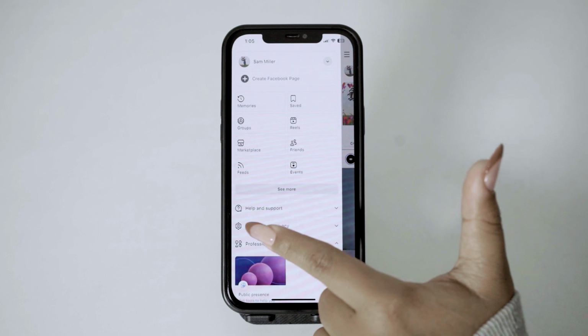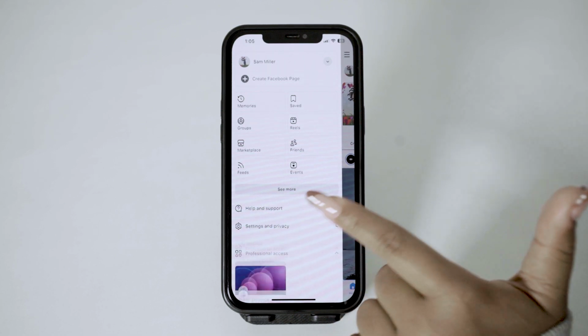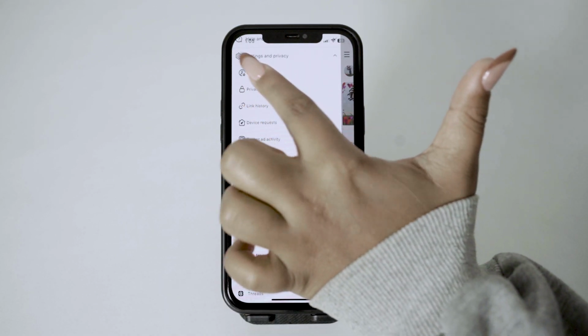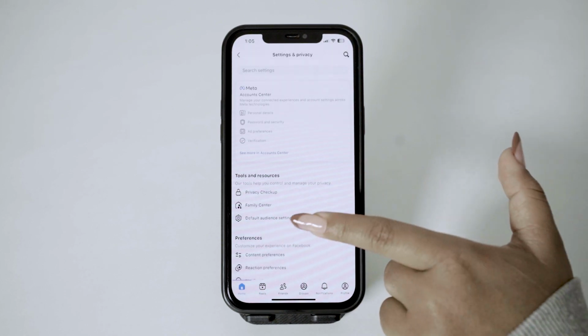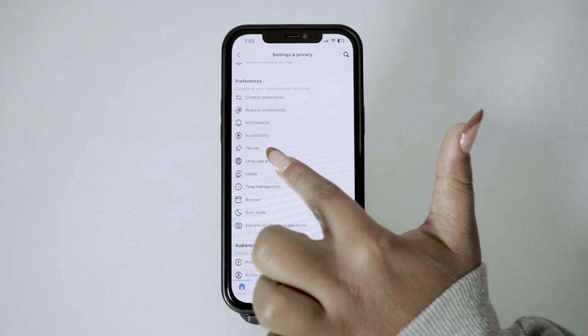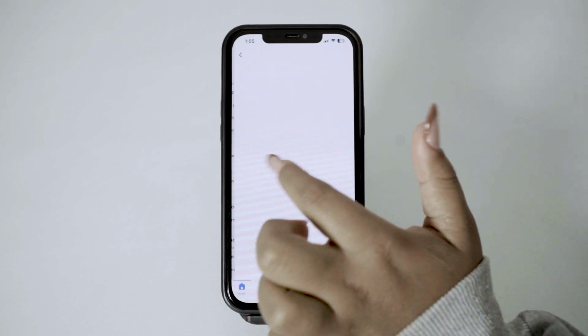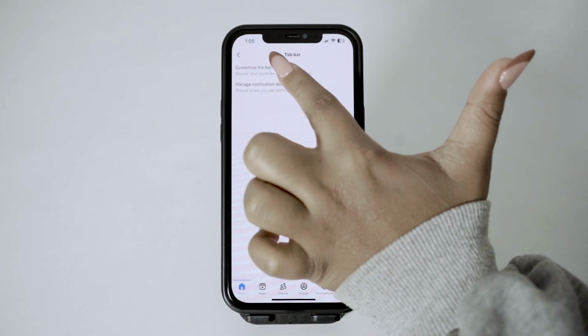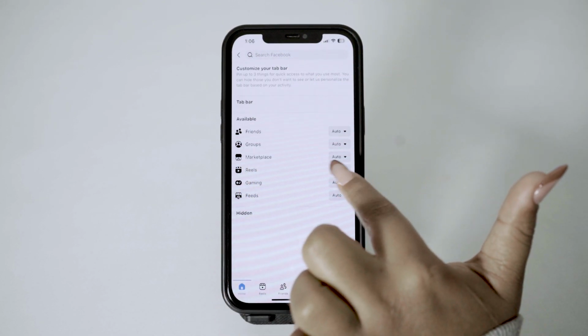So after doing that, here tap on Settings and Privacy. So after doing that, here tap on Settings. Then from here, if you scroll down a bit, you can see the option of Tab Bar. All you have to do is tap on Tab Bar, then tap on Customize the Bar. So in here you can see Marketplace is right here.